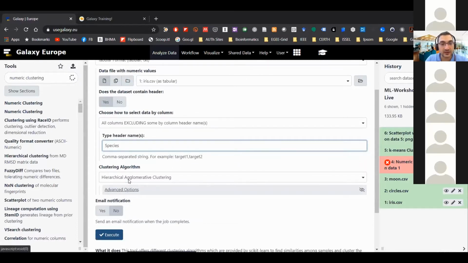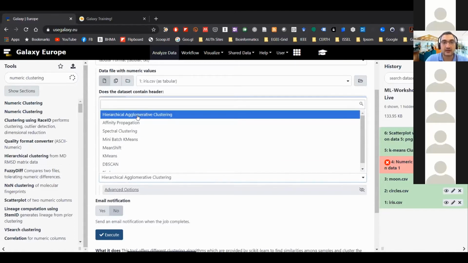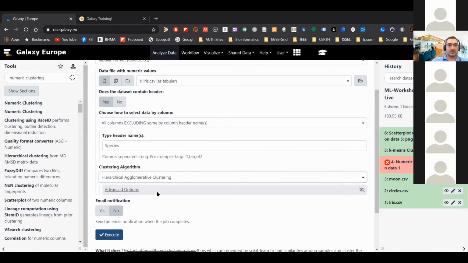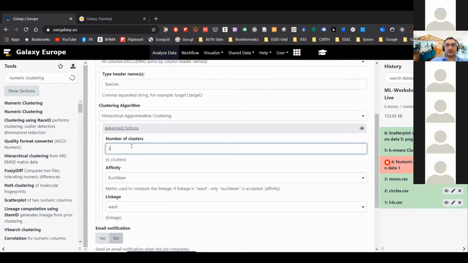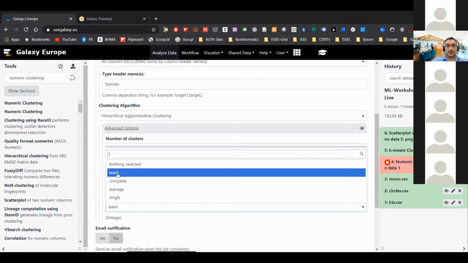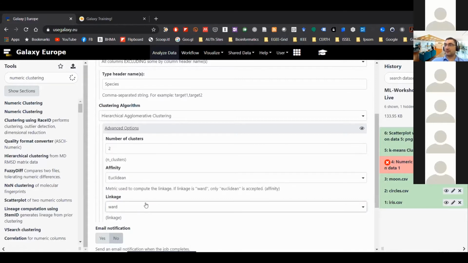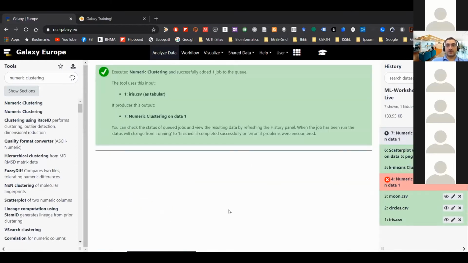And now in terms of clustering, I'm going to select hierarchical agglomerative clustering, which is the most commonly used process for hierarchical clustering. I'm also going to go with the advanced options. Again, I'm going to define the number of clusters to be 2. And the affinity, which is what is the distance that we're going to be using between the data points, I'll pick Euclidean. In terms of linkage, there are several options here. We're going for Ward. These are pre-selected ones, but if you want, you can play around with those. So I'm going again to submit that.